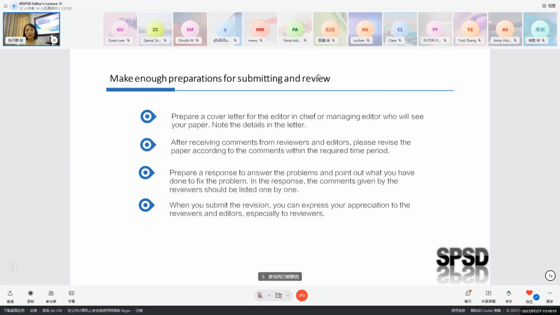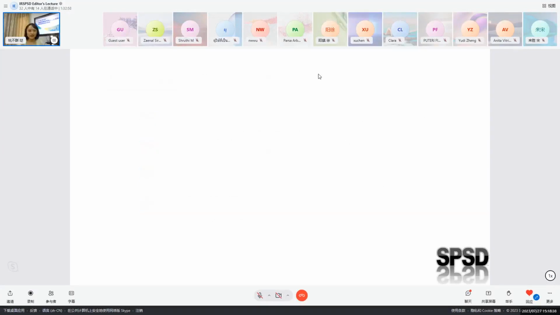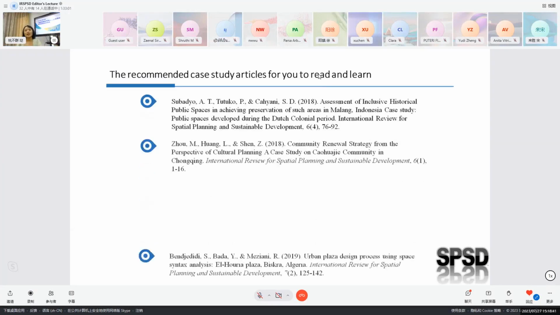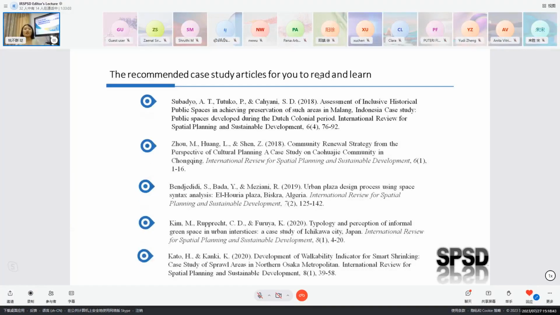And finally, when you submit your revision, you can express your appreciation to the reviewers and editors, especially to the reviewers, because the reviewers in the last round are very likely to review your article in the second round. So remember to be respectful. And I believe after all, your hard work will pay off in the way to write and submit your paper to an international journal.